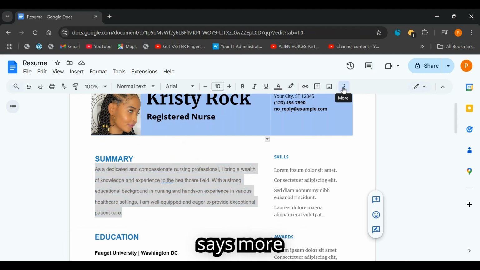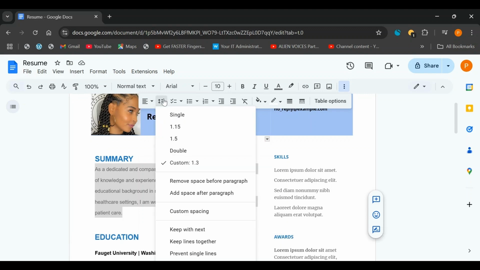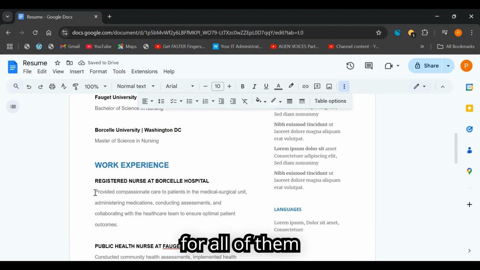And I think that these paragraphs are too separated, so I'm just going to select it. Head over to here that says more, and select line and paragraph spacing. And I'm going to make this 1.15 for all of them.